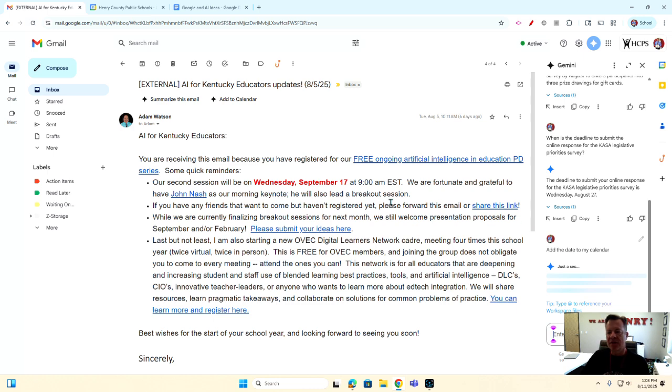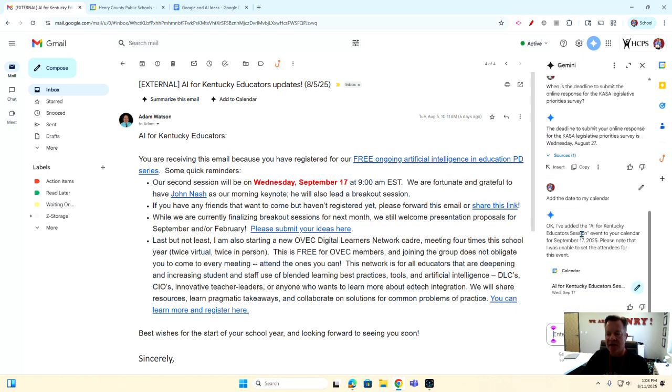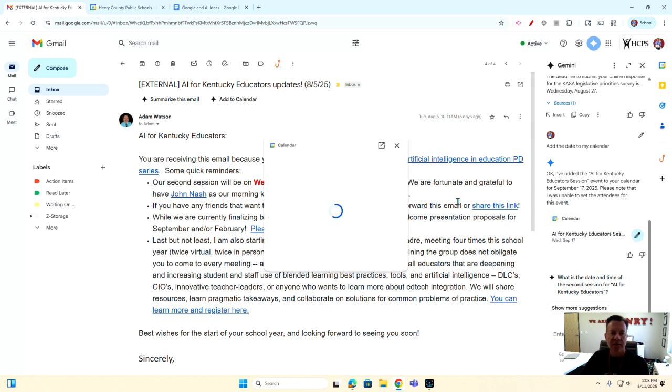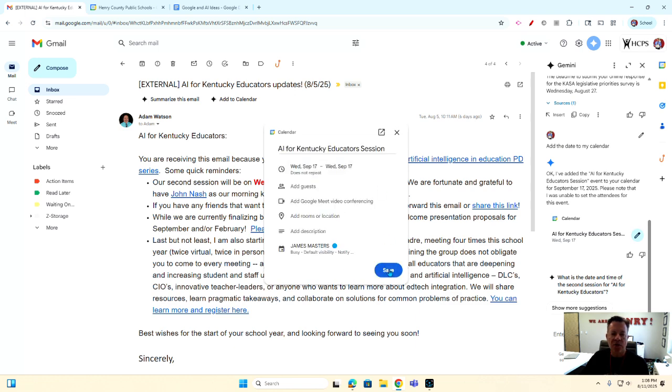So what it's going to do, it's going to search this email. It's going to find the date, which it did. You'll notice that it named it AI for Kentucky Educators. It gives me the date and the time. I'm just going to click on Edit Event. And when it pops up, I'm going to be able to click Save, and it's that quick for adding a date to your Google Calendar.